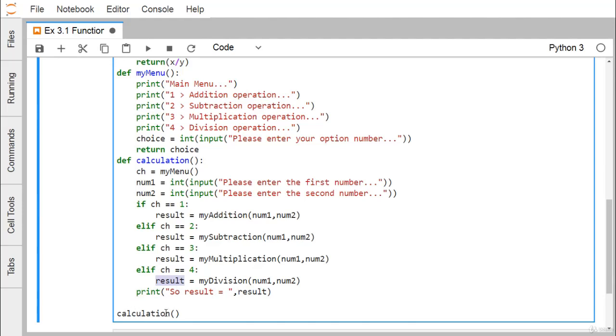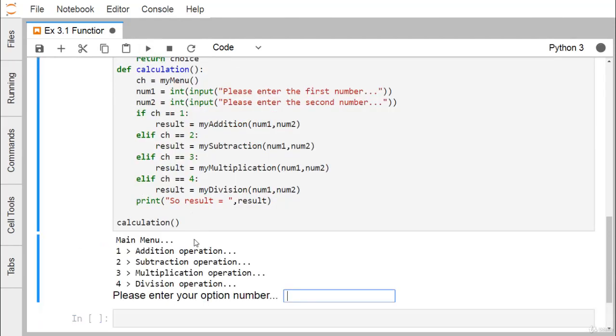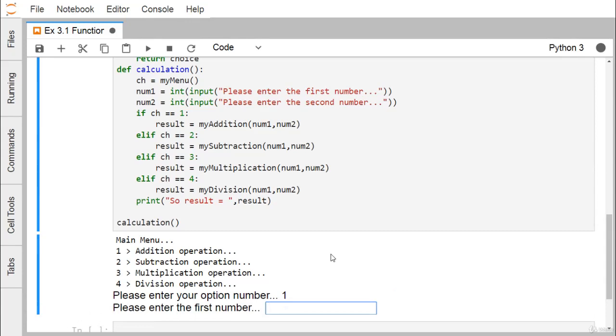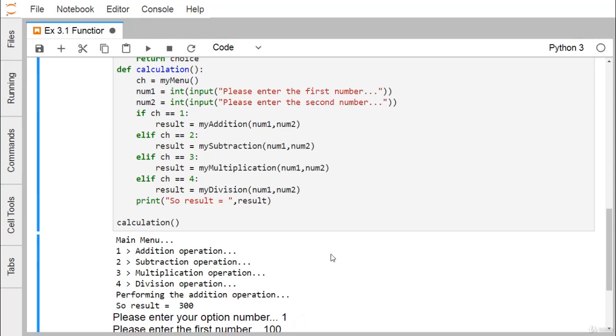So if I call this respective function, that is calculation, you can find that at first it is calling this my menu. My menu is displaying the options, and it is asking for the option number. If I give the option number 1, then it is asking for the first number, let it be 100, and the second number, let it be 200. So as I selected option number 1, addition will be done between 100 and 200. So as a result, we are going to get 300 here.